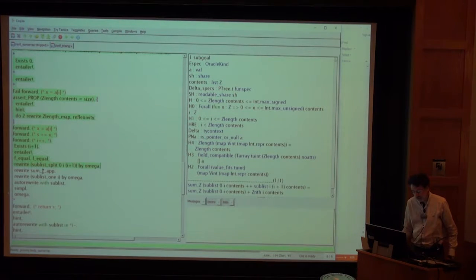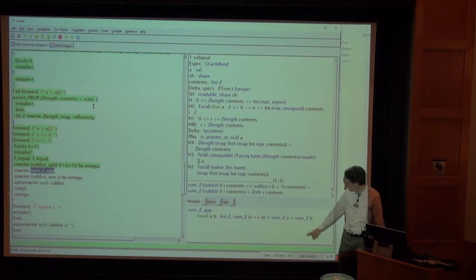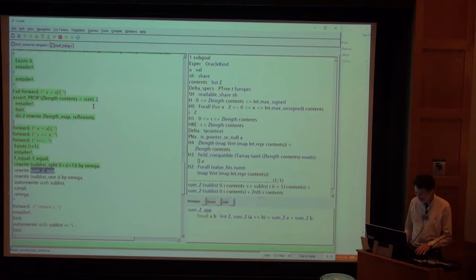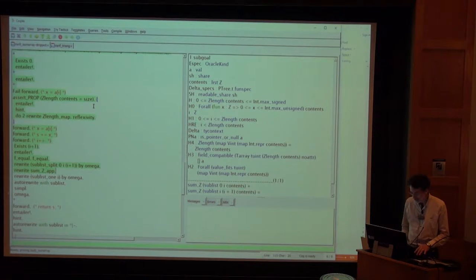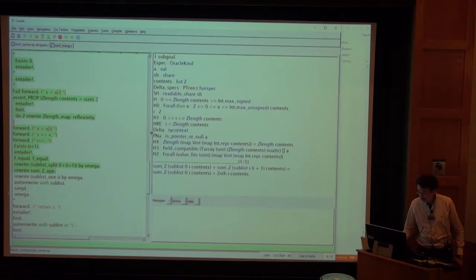Let's use the proof theory of our application domain. Remember sumZ_app that was proved up there that says sumZ on the concatenation of two lists is equal to the sum of sumZ on each of the lists. So let's rewrite by that. And this looks even better.